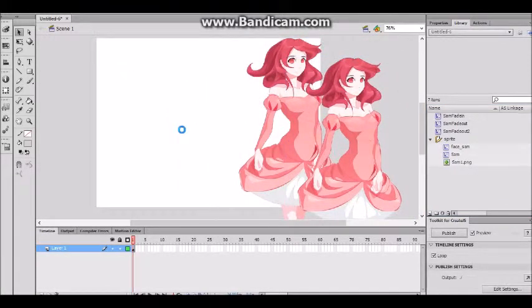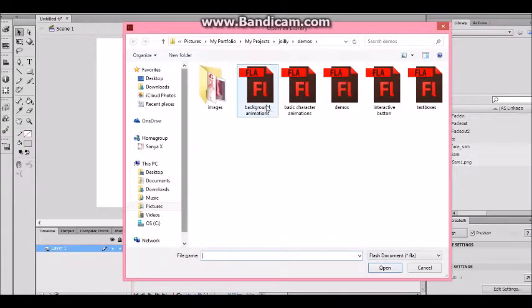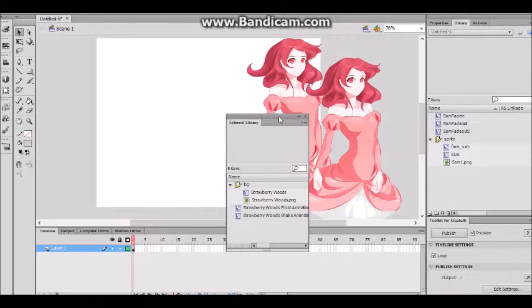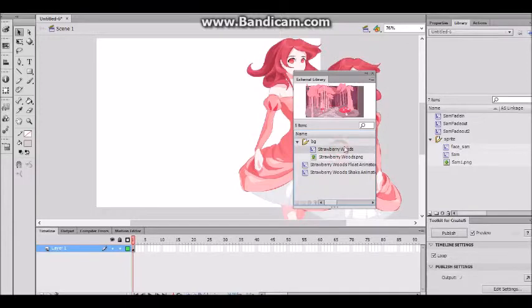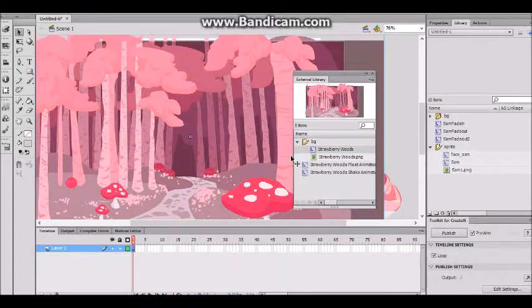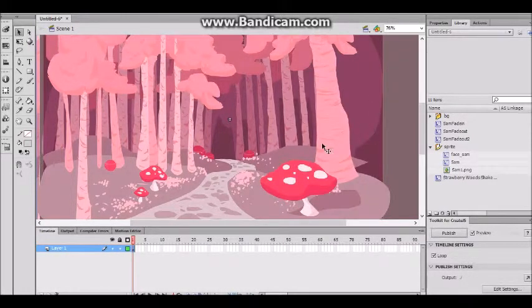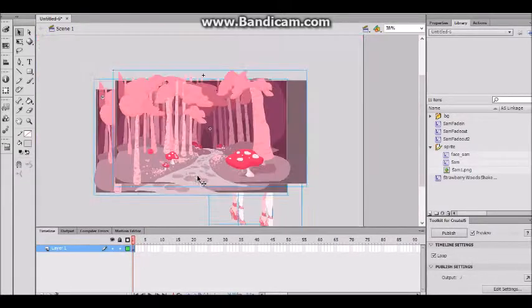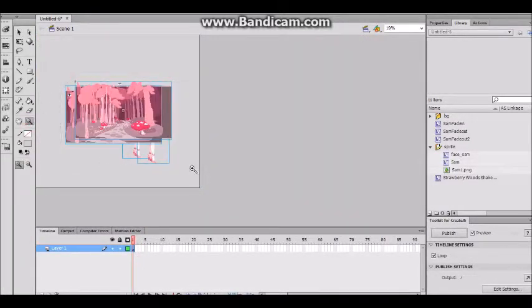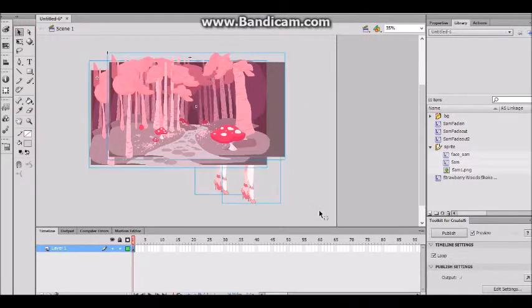So now let's go ahead and import our animated backgrounds. Background animations, open as library, open. And I'm going to go ahead and take this Strawberry Woods here. Oh, very big file. I'm going to take these two animations and drag them onto stage too. Oh, there they are. I'm going to close the external library. And I'm just going to delete everything on stage because right now I don't really need it. So let's go ahead and delete this.